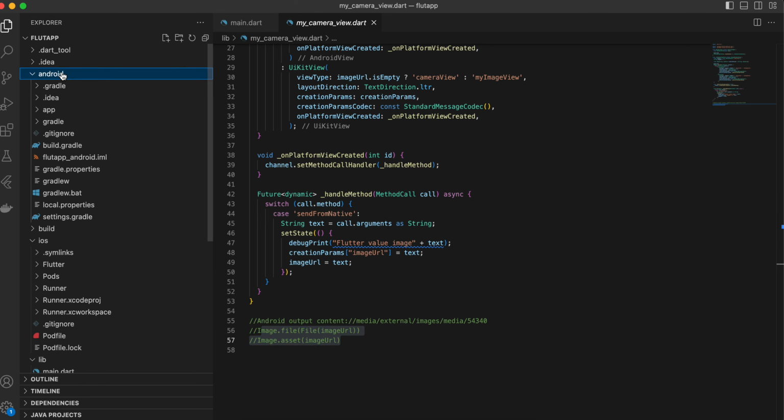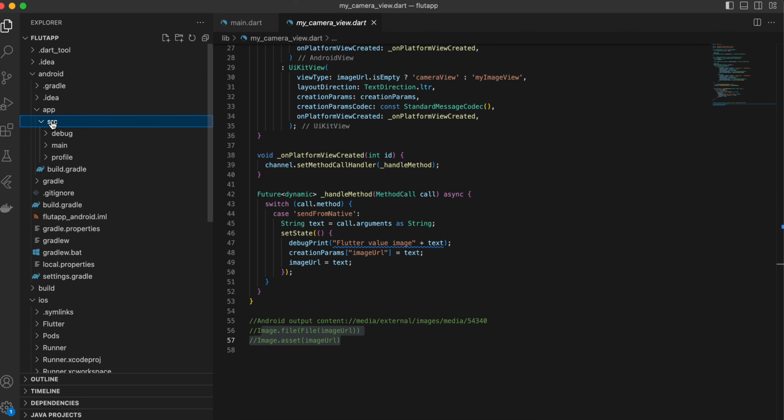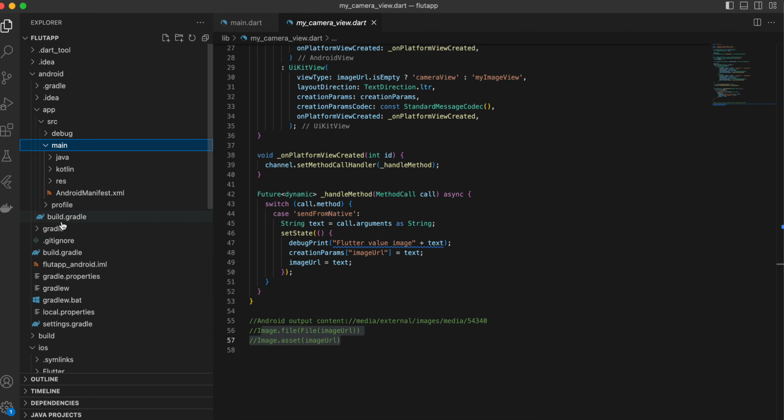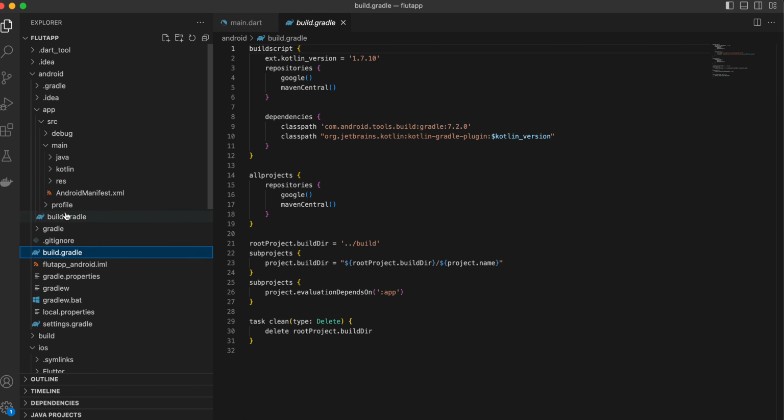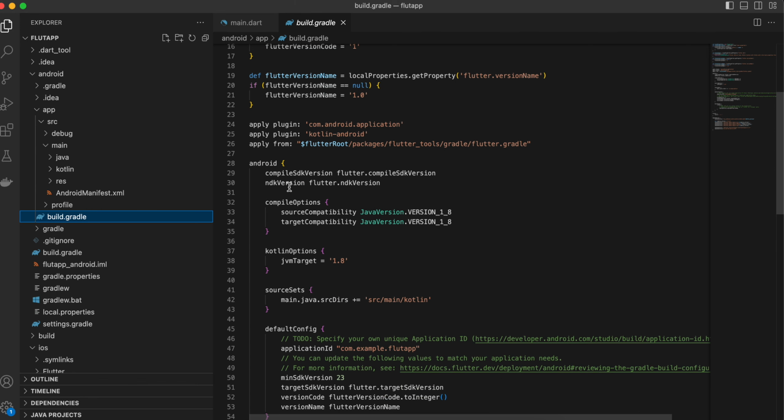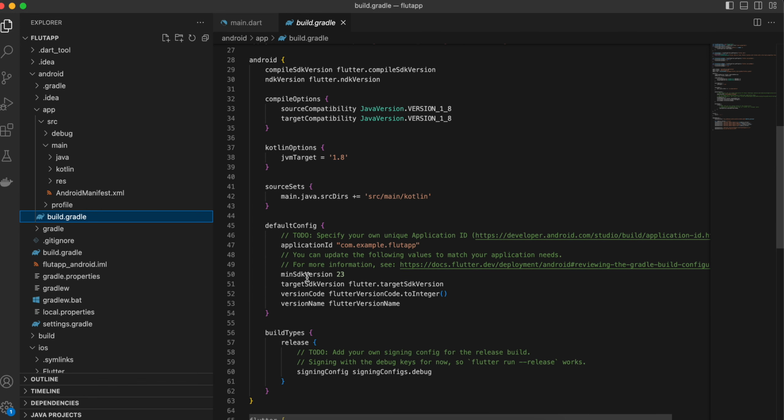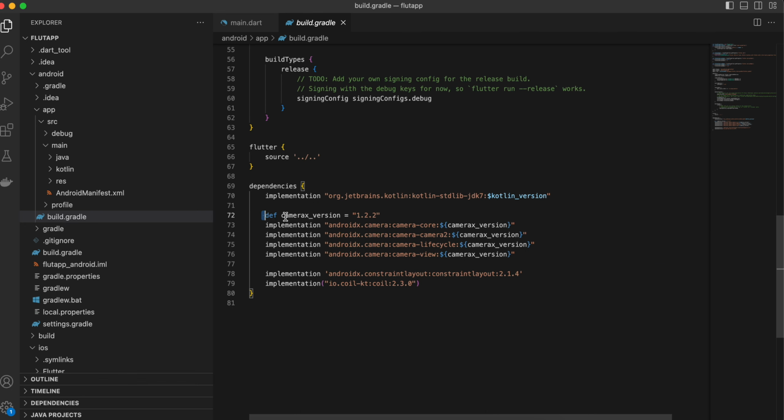So I will first go to Android, go to app, src main, go to build.gradle, and here you have to first change the min SDK version to 23. Next you have to add these CameraX libraries, as well as I am also adding this constraint layout library because while showing the camera I also want to show a capture button. That's why I have included constraint layout. You can use linear layout or relative layout as well. Yeah, constraint layout is just easier to deal with.